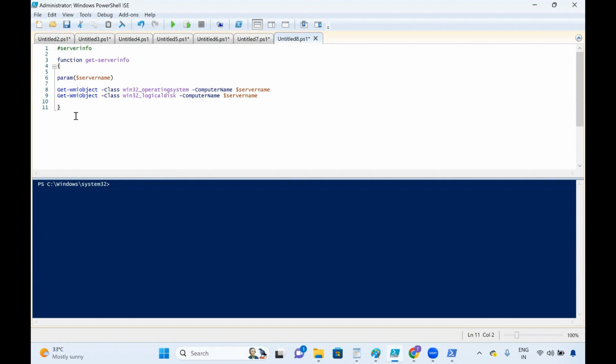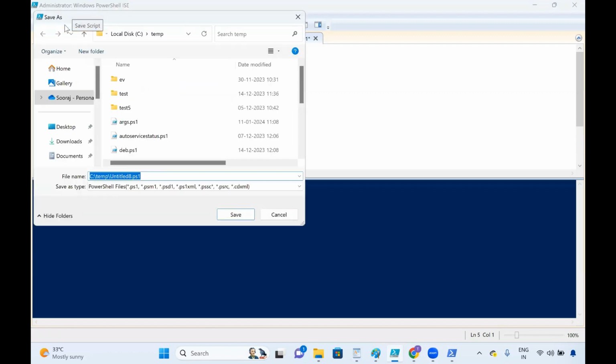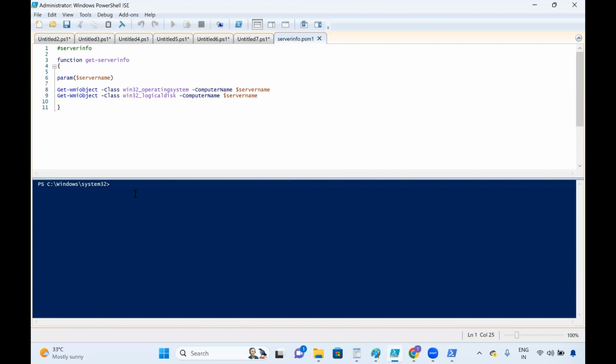This is a very simple one, okay? If you want, you can add this into a process block. You can make it more efficient by writing Write-Host to display, for example, below is the disk information and below is the OS information. You can use Write-Host, right? You can customize it in such a way as per your requirement, okay? You can do that. So let me save this. I'll save it as ServerInfo.psm1. Saved it in temp. Okay.